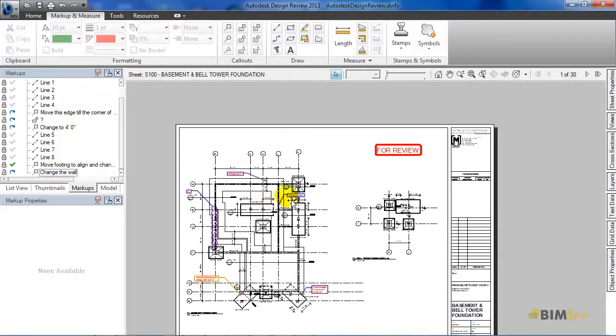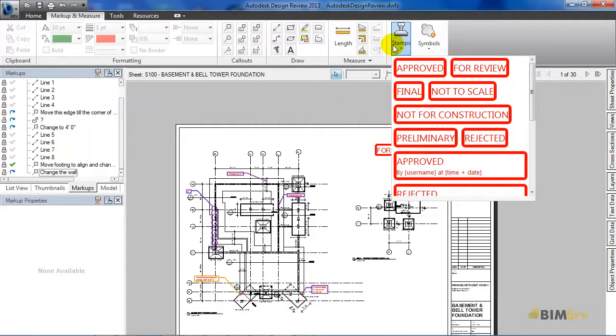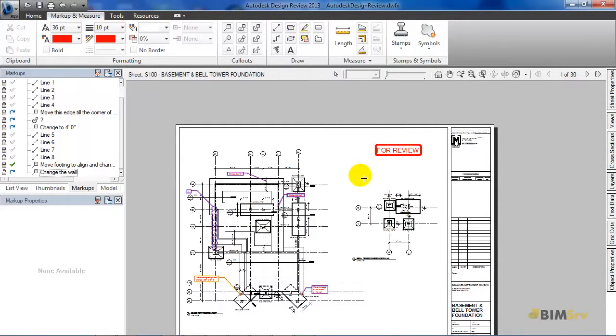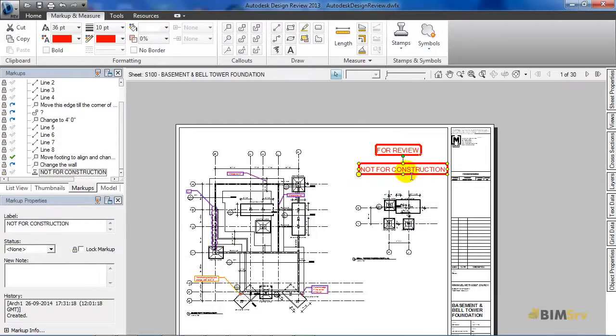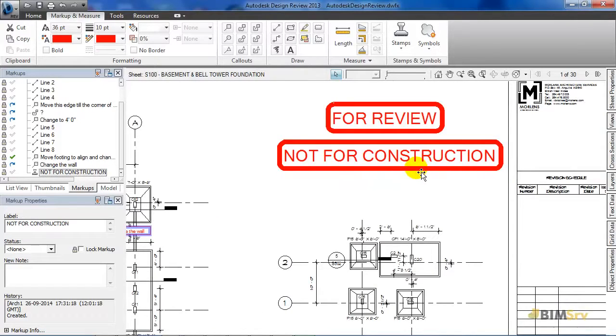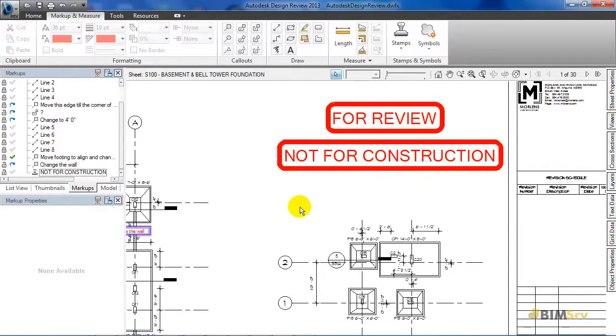Now let's add a stamp to the drawing. Once I click on this, I get a list of stamps available and I will select "not for construction" and then place it at this corner of the sheet. So this way we can easily review the sheet. I will be discussing the markups in more detail in the next tutorial.